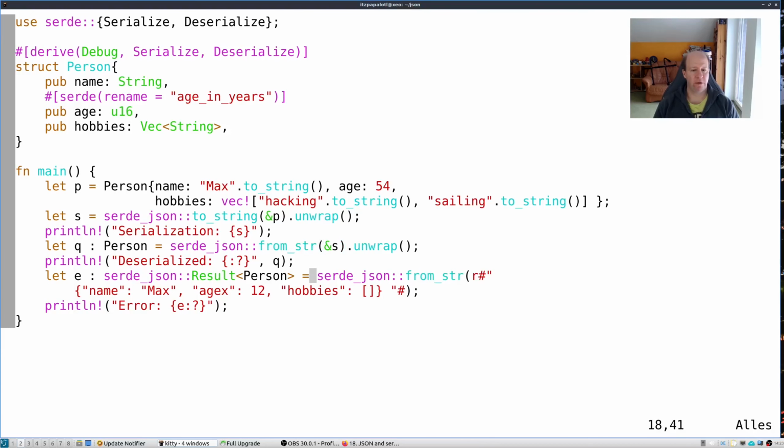If you need to handle the errors, then you have to use serde JSON result person here, and then you can parse here, and we will see in an example that here is actually a parse error, namely the attribute here is not called age in years, but just age x. Therefore, it will not be recognized, and we will see the error message. Let's run this.